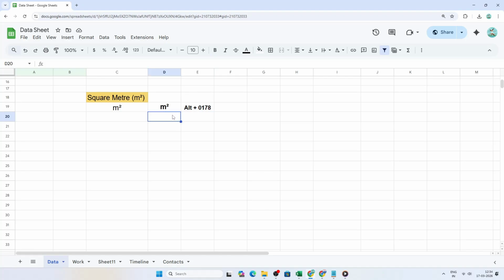Type the letter M, then press Option plus Shift plus 2, and you'll get square meter instantly. This shortcut is great for labels, headers, or anywhere you just need the symbol quickly.